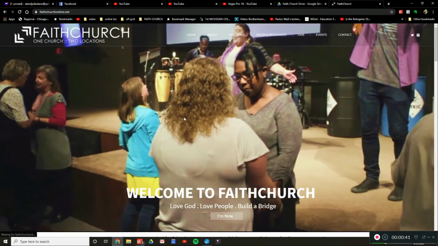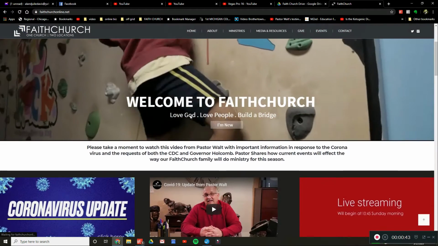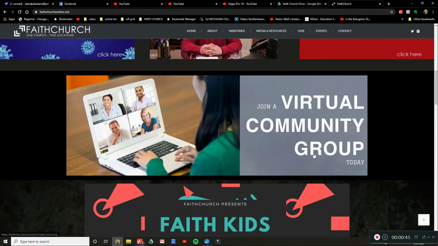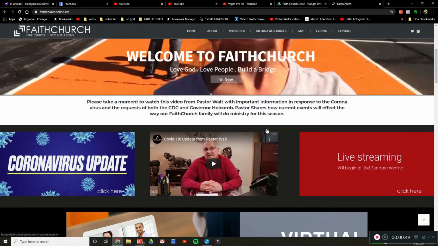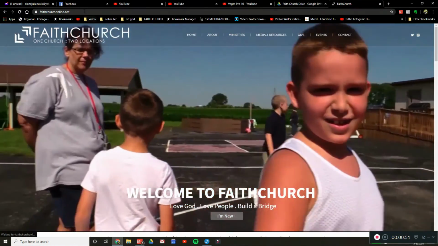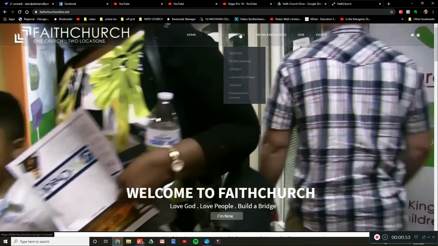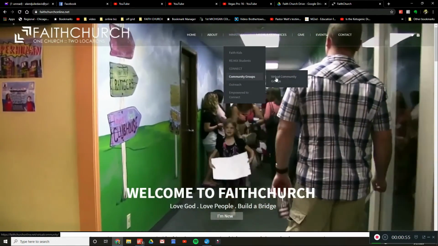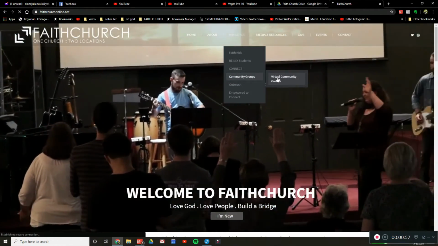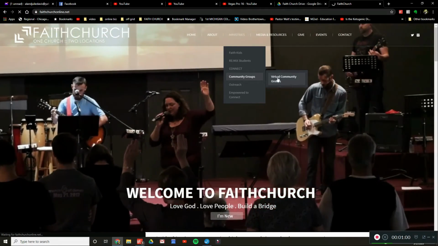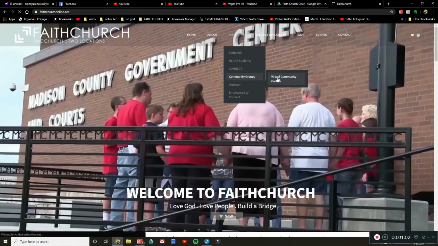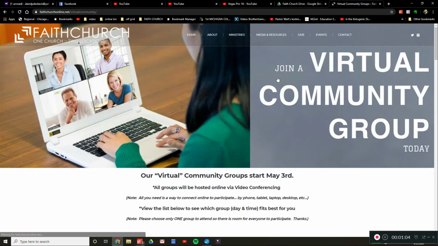And so there's a couple different ways you can get to virtual community groups. There's a link here. You can simply click this image here. That will take you to the page. You can type in /virtual community group, or under ministries, community groups, there's a drop down, and you can click this. Either way you do it, it'll take you to the page on the website, which is virtual community groups.